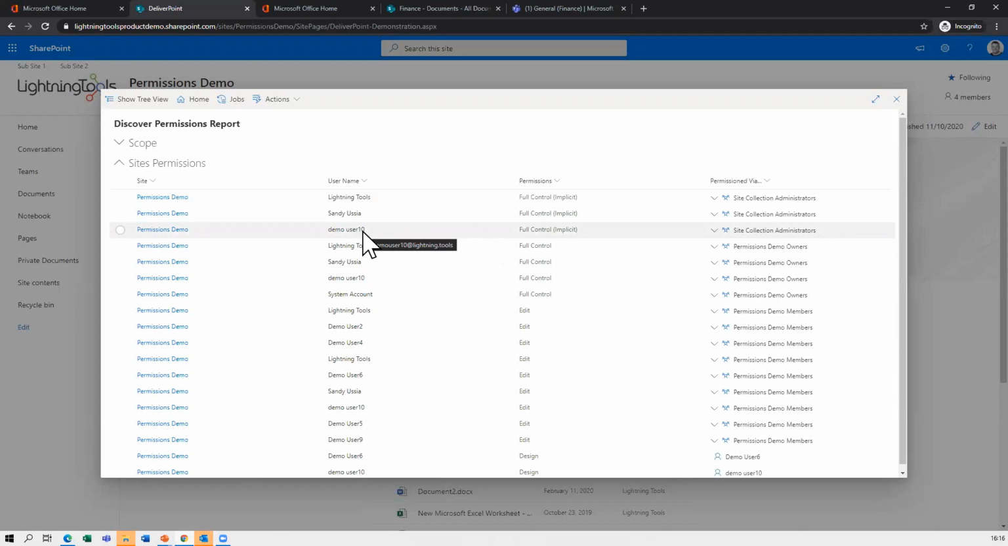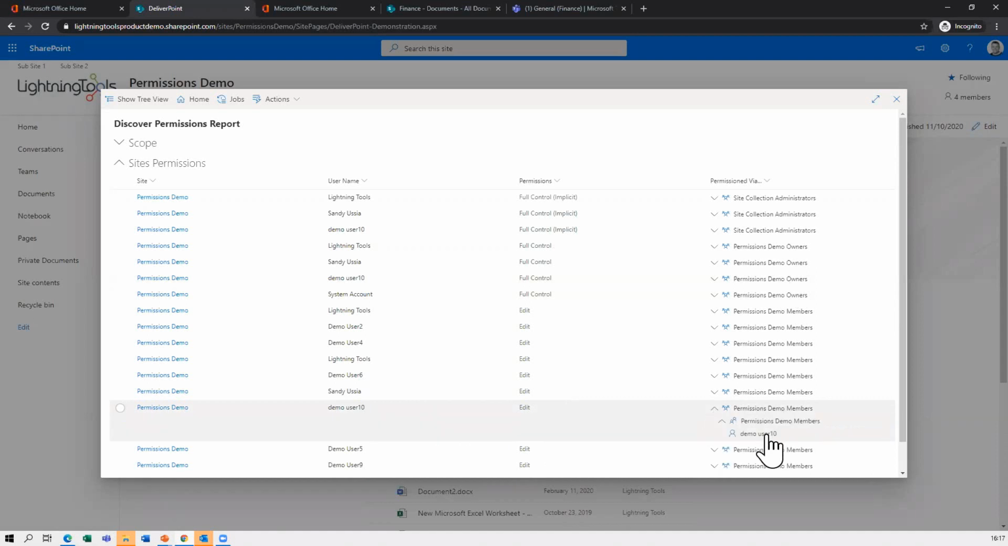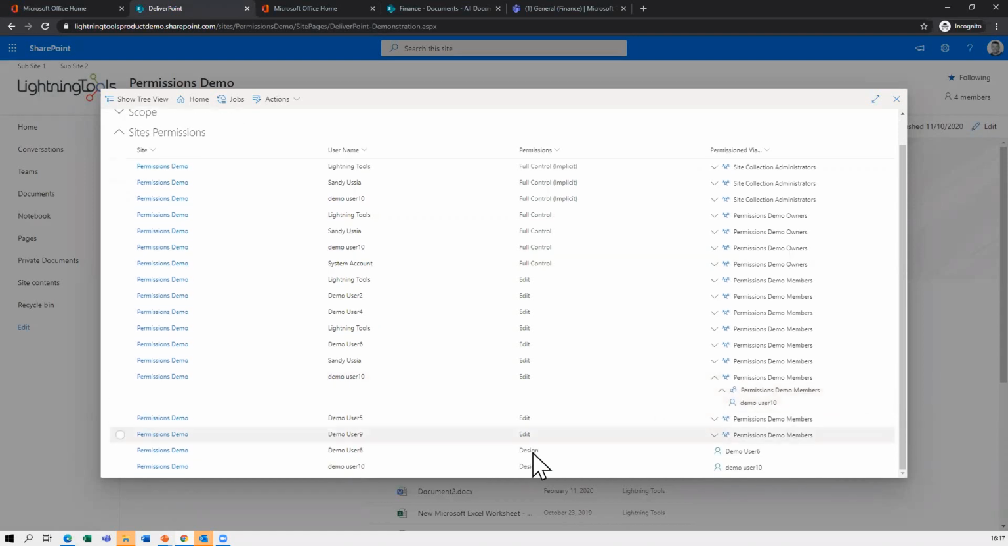Demo user 10, as an example, has full control to the site implicitly because they are a site collection admin. There was no mention of that. Also, explicitly, they're a member of the owners group. So we can see this one, and also they're in the members group. But as I expand that members group, you'll see that it's because they're inside the Microsoft 365 group, or the Office 365 group, and there's also this direct permission at the bottom here.